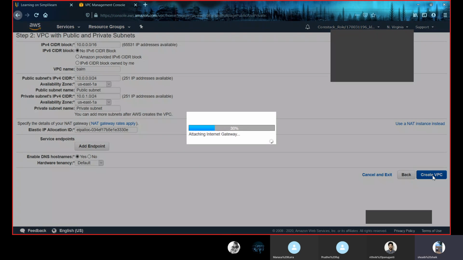Since we allocated it to a NAT gateway, it takes time. Let us wait. So far we discussed what are security groups and what are network ACLs. I hope everyone is clear with it. Does anyone have any doubt? No. Yeah. So meanwhile, let us wait. Here we are waiting for the NAT gateway status to become available. It takes time.